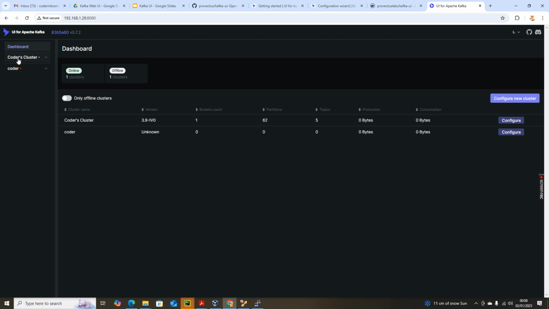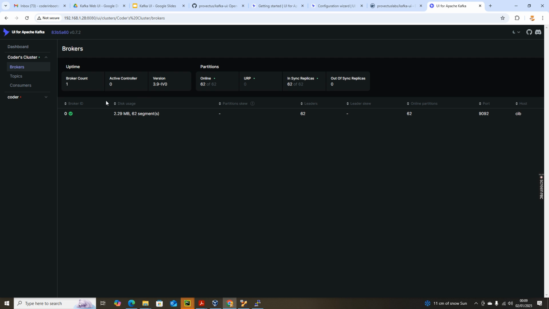On the left-hand side, you will see the configured clusters. Once you expand that cluster, you will see brokers, topics, consumers. In brokers, as I explained, I have only one broker. That's why you see broker count 1, active controller, online. It's basically the number of partitions: 62 partitions are online. In-sync replicas are 62 out of 62, because I have only replication factor 1. Replicas will be the same as the number of partitions, because the replication factor is 1.